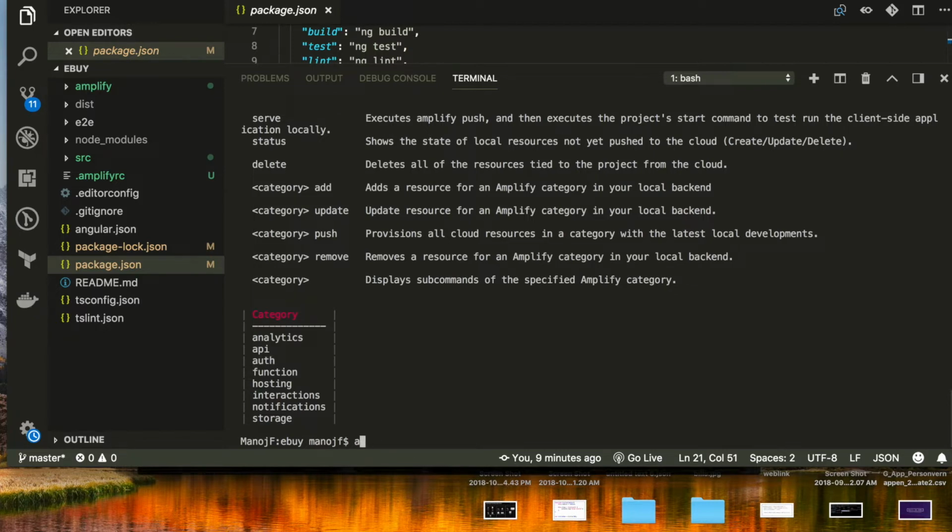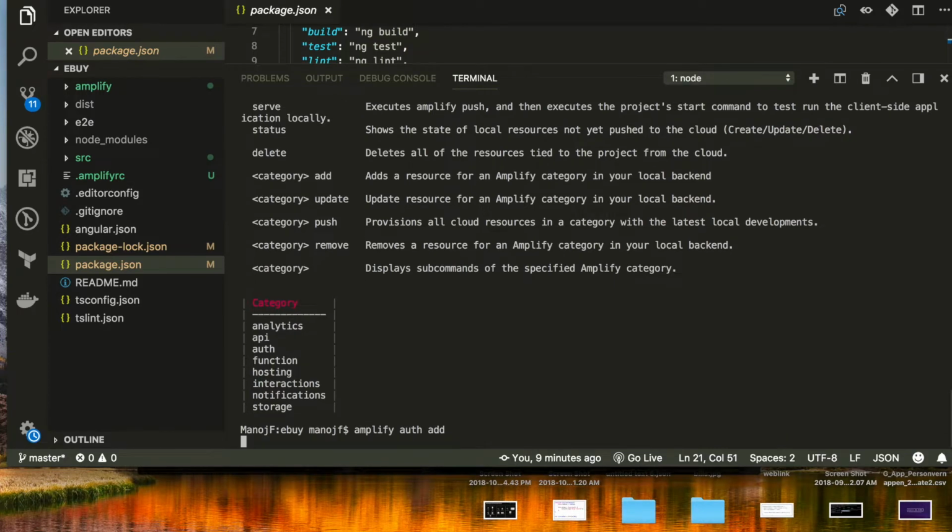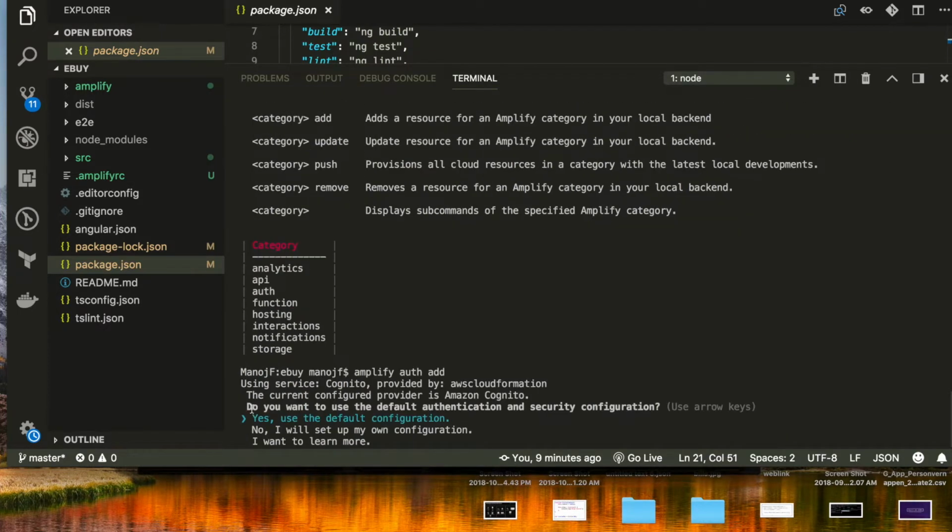So I will type amplify auth add and hit enter. Okay, it's again asking a series of questions. Do you want to use the default authentication and security configurations? I can accept the default, or I can go through a long list of configuration. So it's asking me questions and I have to answer it, right? Or else you can go to the documentation and learn more about it.